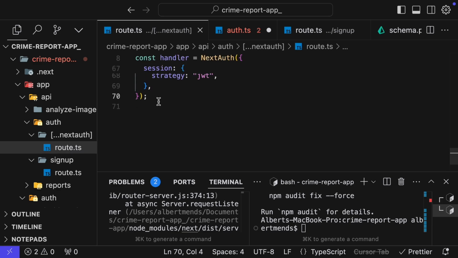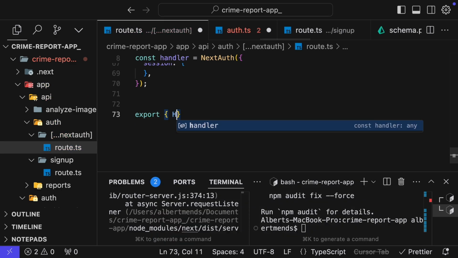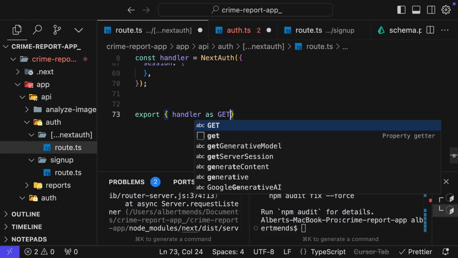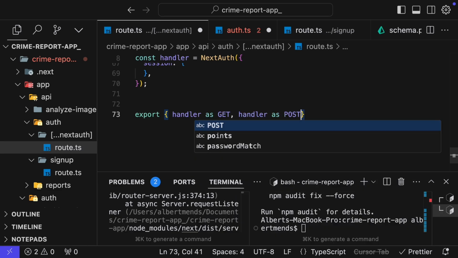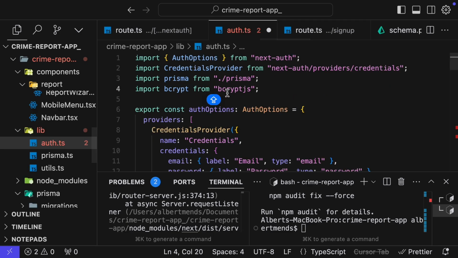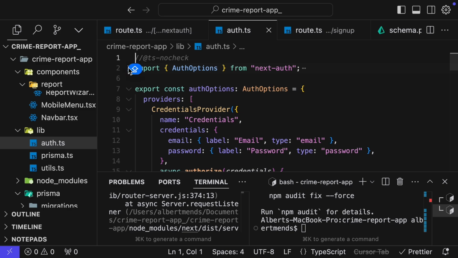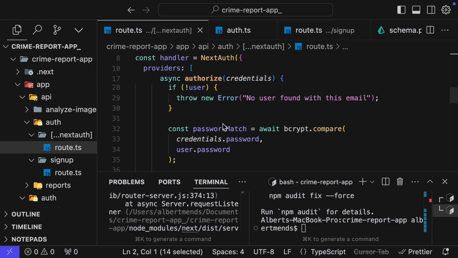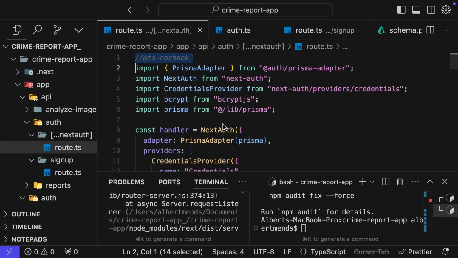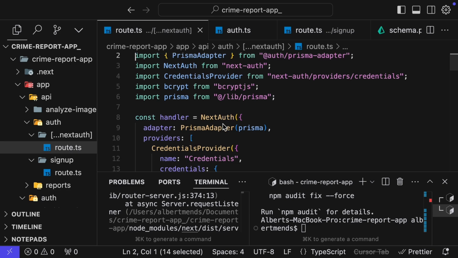So there is one more thing that we have to check inside this code. So we have to export the handler as a GET request and a POST request. So we have export handler as get and handler as post. We give that a save, and we have to add this command over here, ts-nocheck, to get rid of the red wavy lines. So we have a clean code here. Back to NextAuth, right? We are done creating the route or the handler for the authentication.